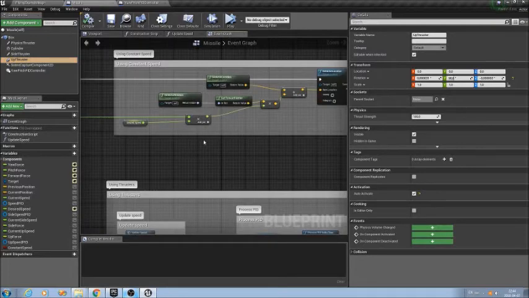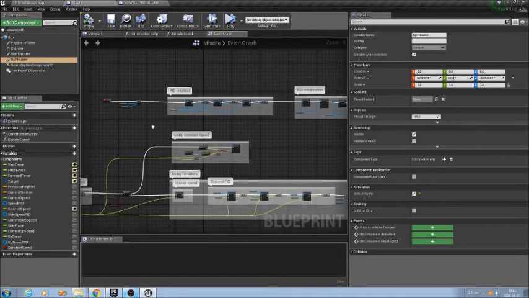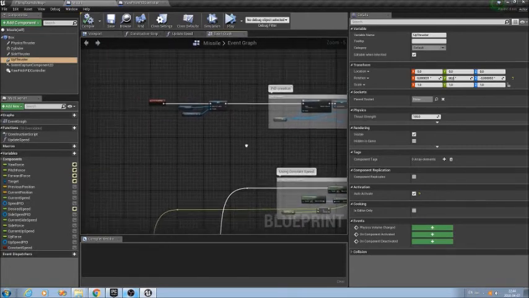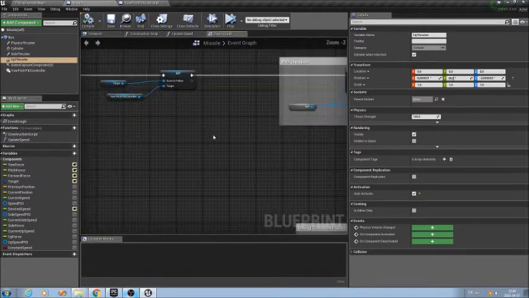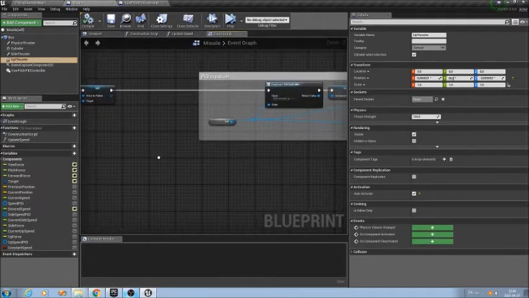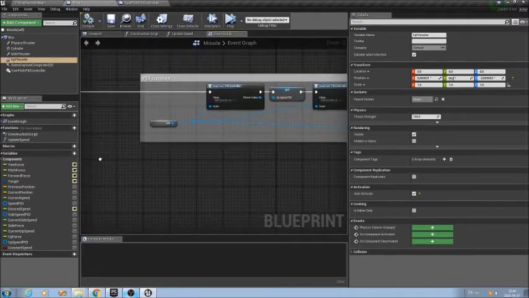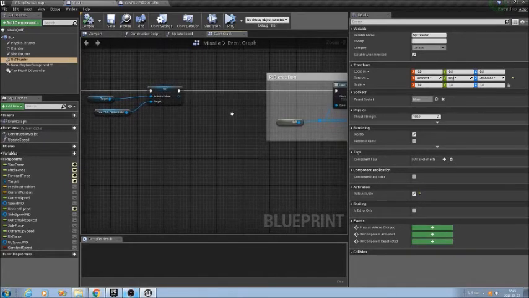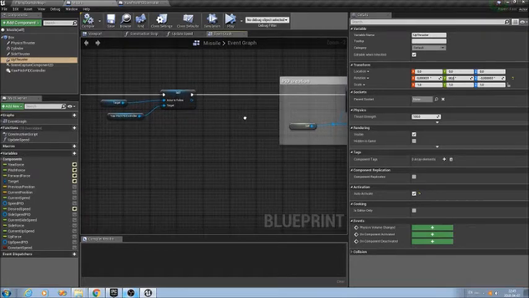Now we go back to the event graph, and to do that, all I need to do is the same thing as always. In order for this actor to follow, I pass to the missile an actor that it has to follow, my target actually.